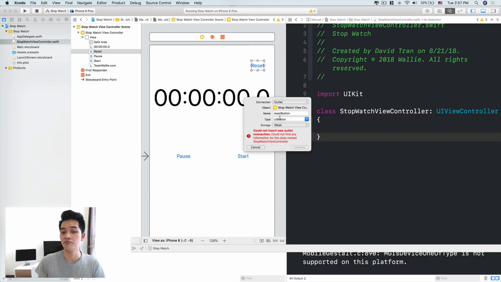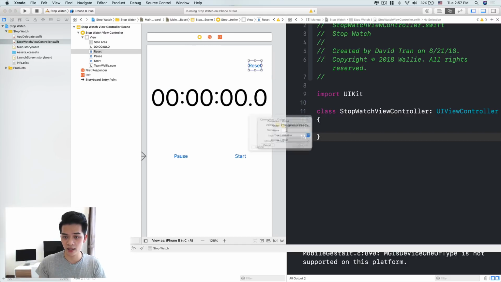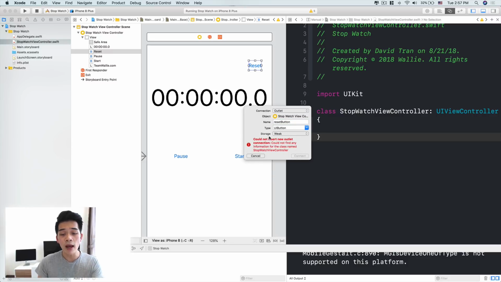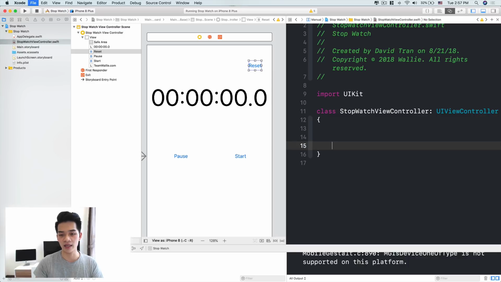Oh, this is just an error, so don't worry. So I'm going to do that again like this. Okay, so reset button, reconnect it. Alright, so you may have this error. It has been a bug in Xcode for years now. Don't know why they didn't fix this.